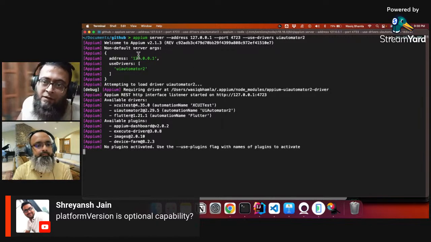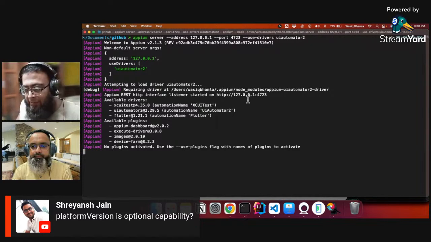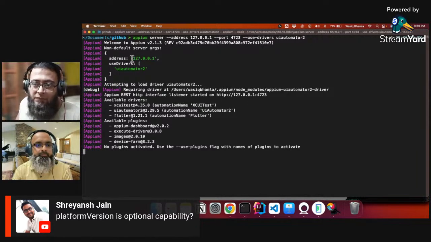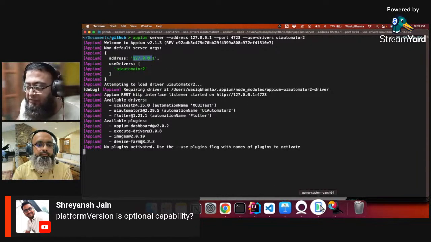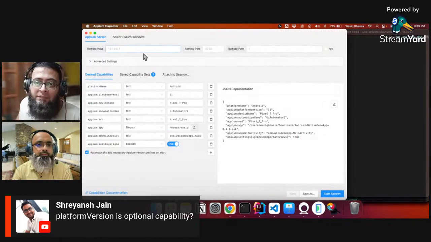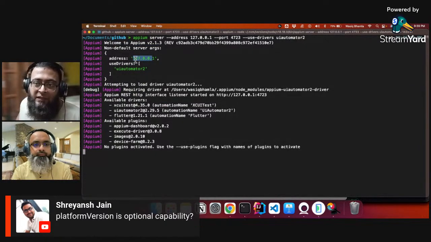The one problem which I identified is that the address you give when you start the APM server, you need to give the same address in the APM inspector. Here you can see the default is 127.0.0.1. That's why I'm giving it explicitly. Because if the APM server starts on 0.0.0.0, then you need to give the same thing, or you need to give localhost. That's what I found.